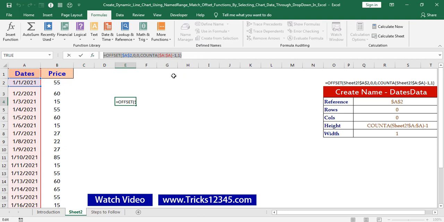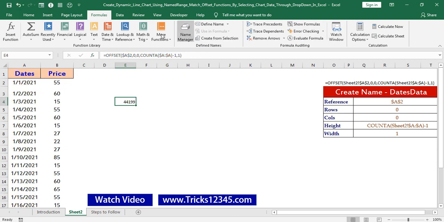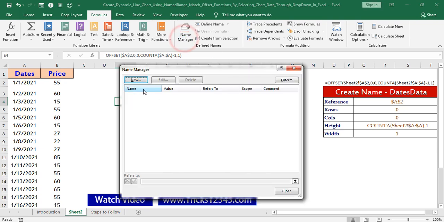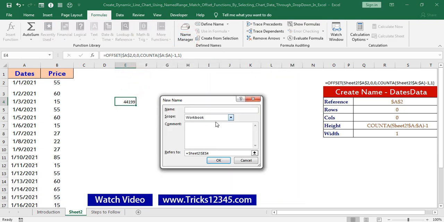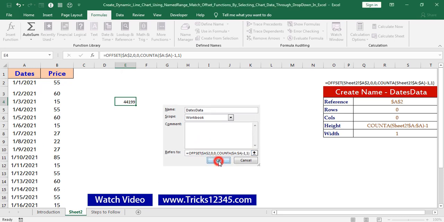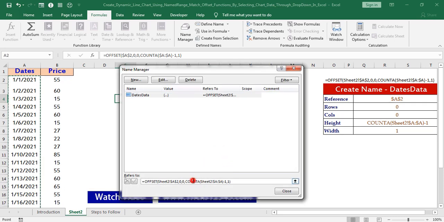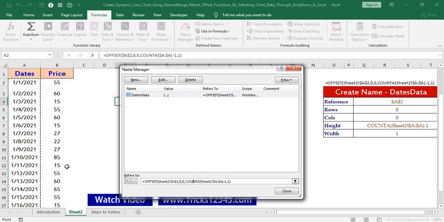Copy the formula. Under the formulas tab, click on name manager. Click on new. Here I am mentioning the name as dates data. Pasted the formula. Click on OK. Now it is selected accurate data.